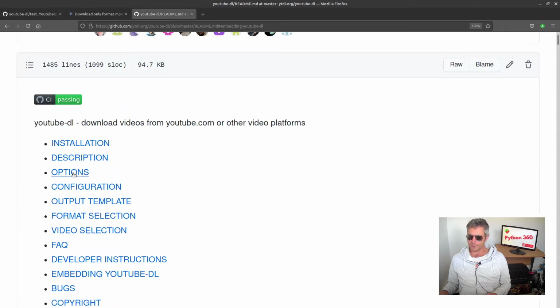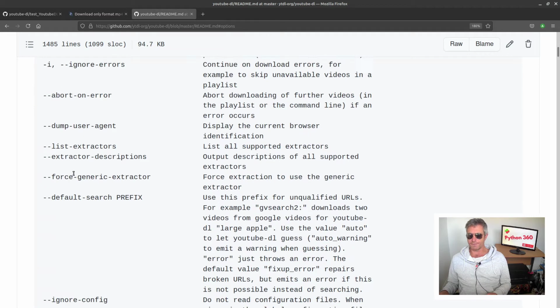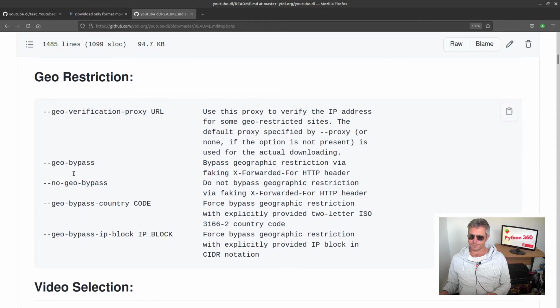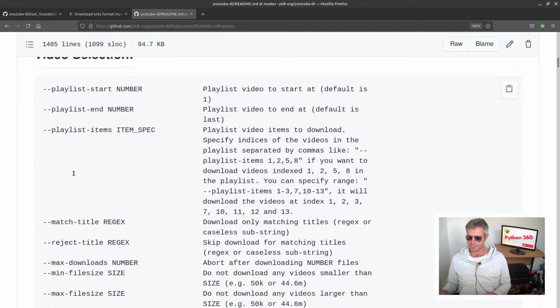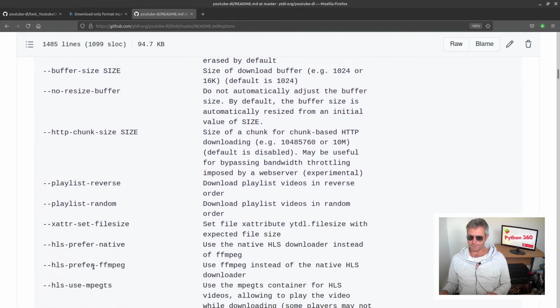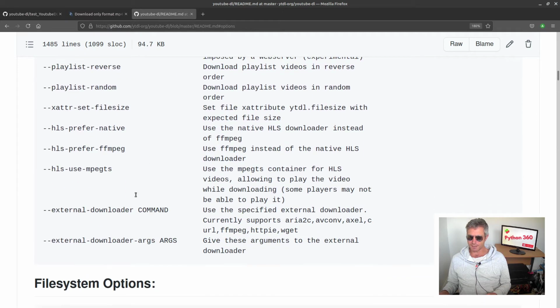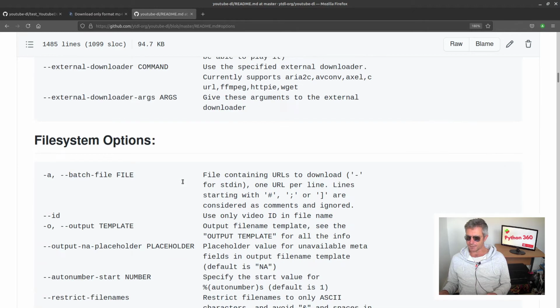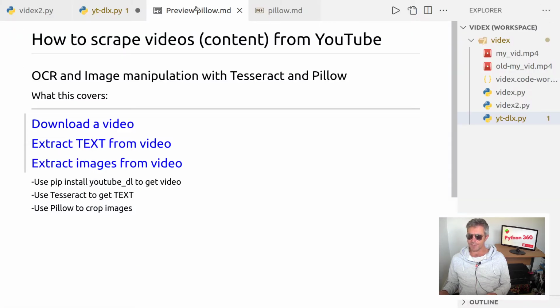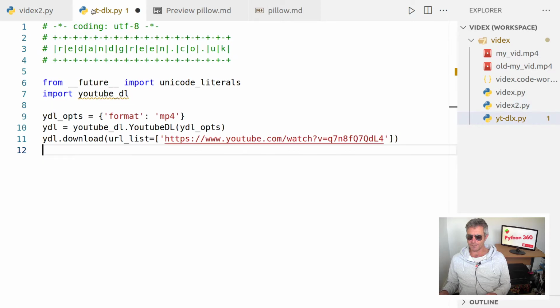Long story short, you've got multiple options, different file formats that you can save to. Geo restriction, video selection. You can also download playlists as well, I believe, and you can modify your buffer size, file size, use FFmpeg instead of native HLS downloader. Loads and loads of options, but to save you time, I thought I would do a video where I show you how I do it and just download it as an MP4.